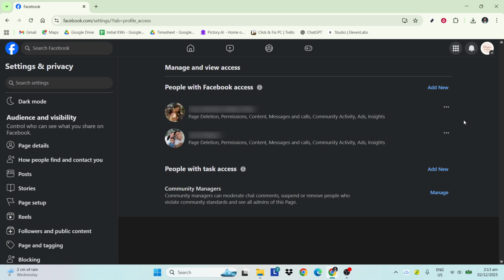And that's it. You've removed an admin from your Facebook page quickly and safely, ensuring your page stays secure and managed by the right people.